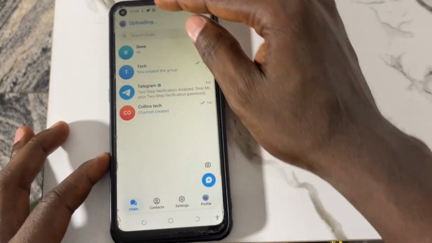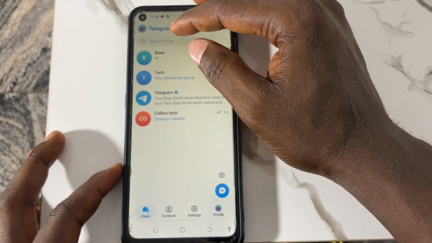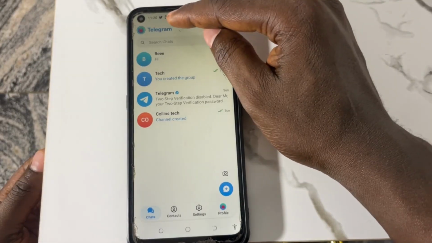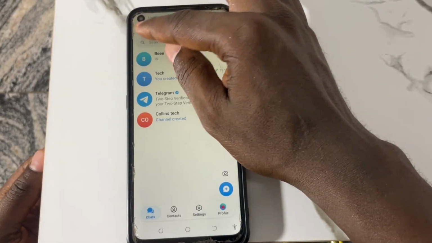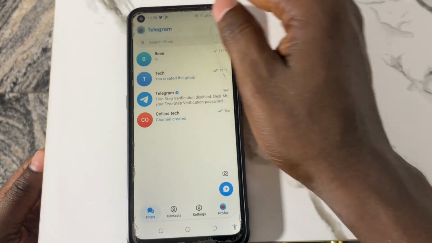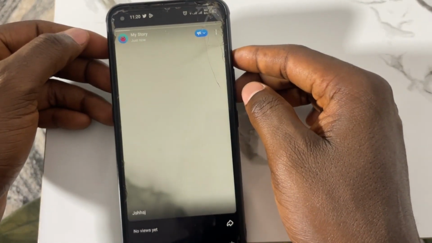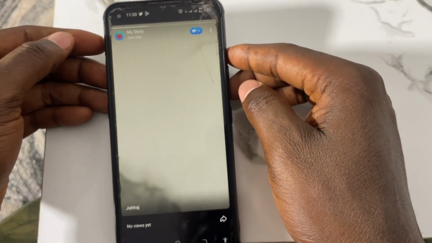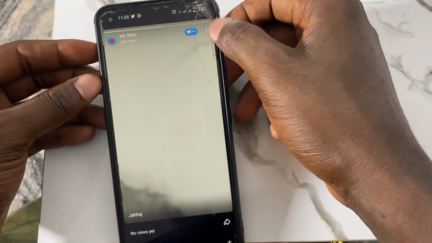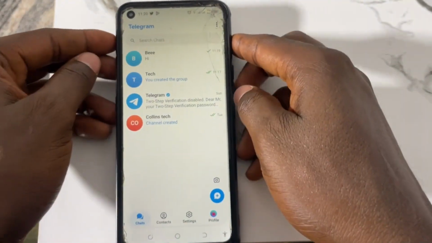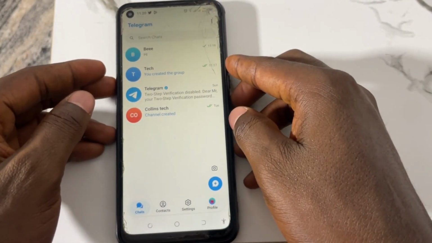Right now you can see it's updating right here, and my story will be here, and my contacts will view my story. You can see here it has updated. If I tap right here, you can see that my story has been updated. Equally, I can delete it. I'll come here, tap on this three dot and tap on delete, and the story will be deleted. You can see, right?